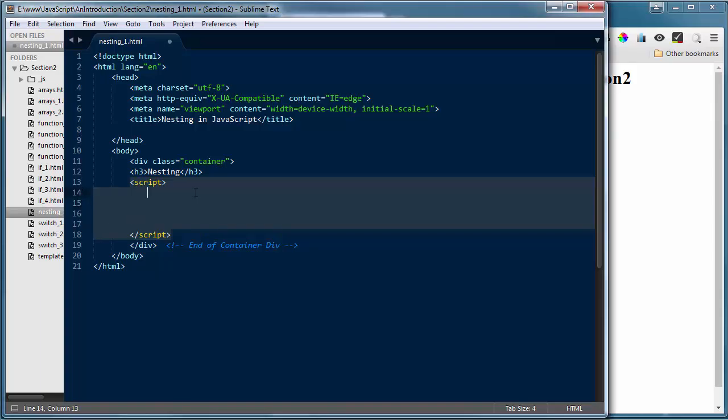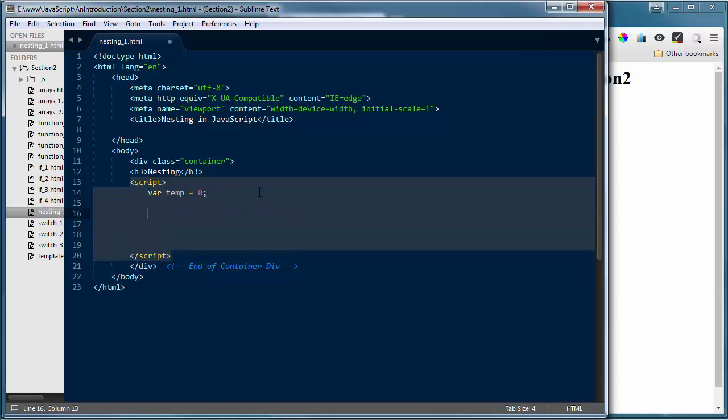The first thing I want to do is create a variable, and I want to call the variable temp, and that's going to be equal to 0. I just want to have this variable created so that it exists, so as we use it inside of our little application, we don't have any problems.